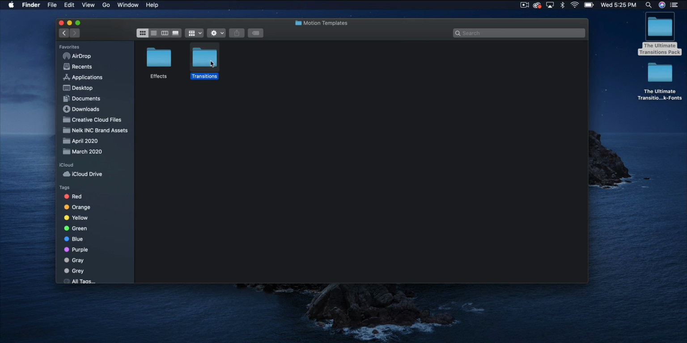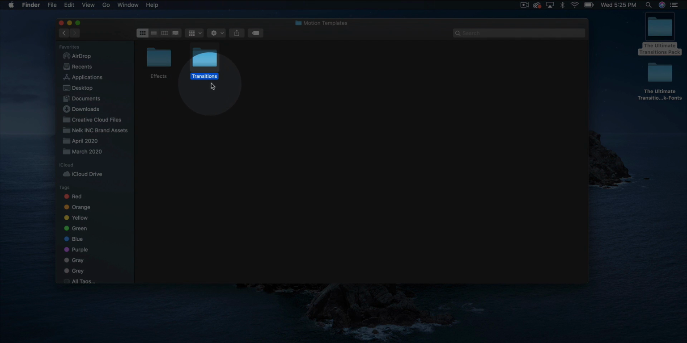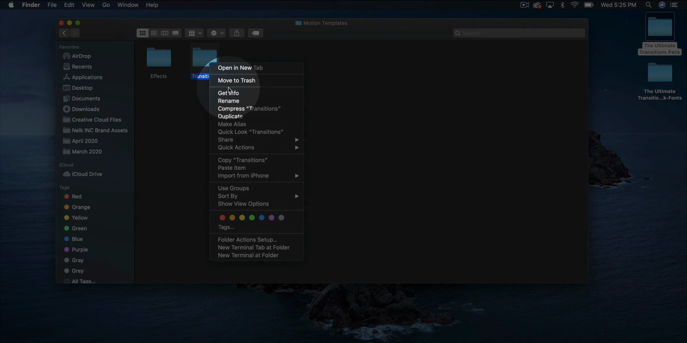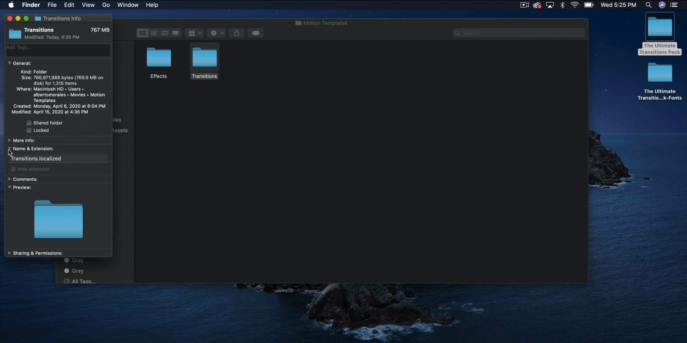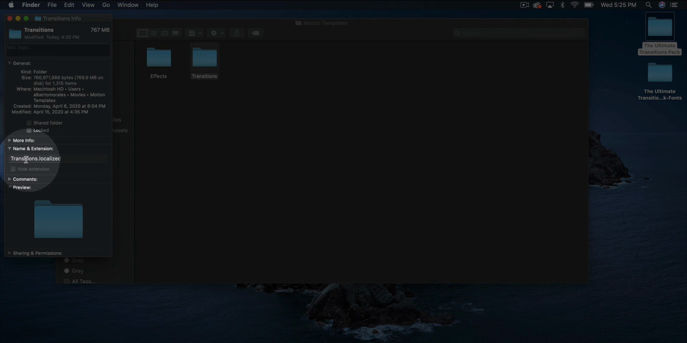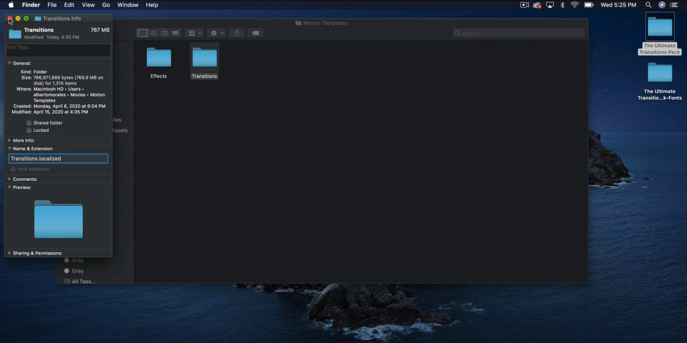If you don't have the Transitions folder, make sure you name it exactly like that. Right click, go to Get Info, then go to the name and extension. Make sure you have Transitions.localized. The .localized has to be there or it won't work. If this doesn't work, I will leave two tutorials down in the description that I made where I show you two different ways of installing plugins for Final Cut Pro 10.